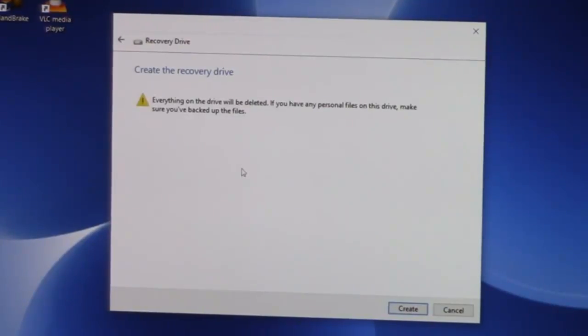It says everything on the drive will be deleted. If you have any personal files on this drive, make sure you've backed them up. Click on create.